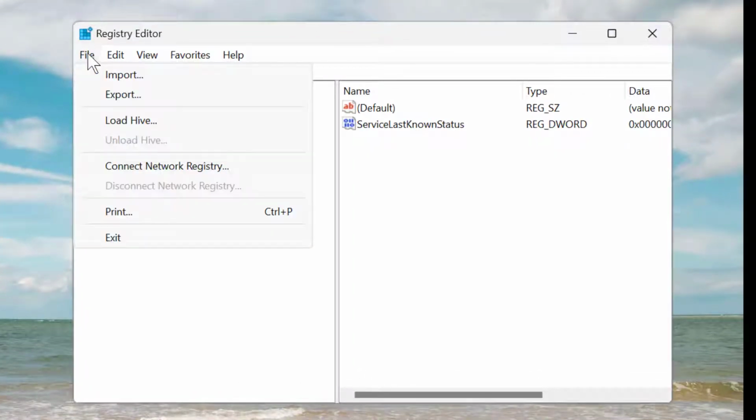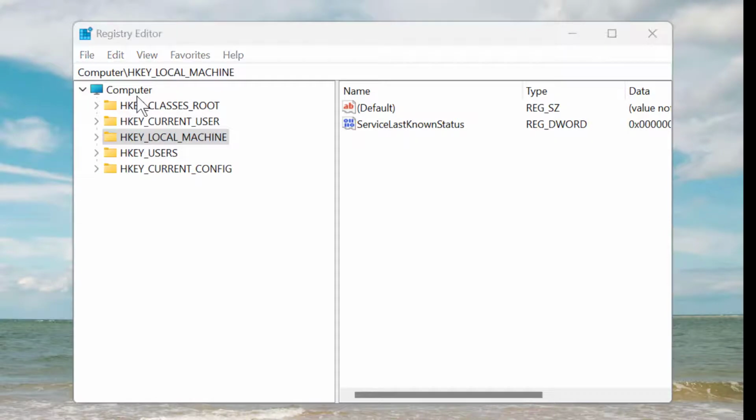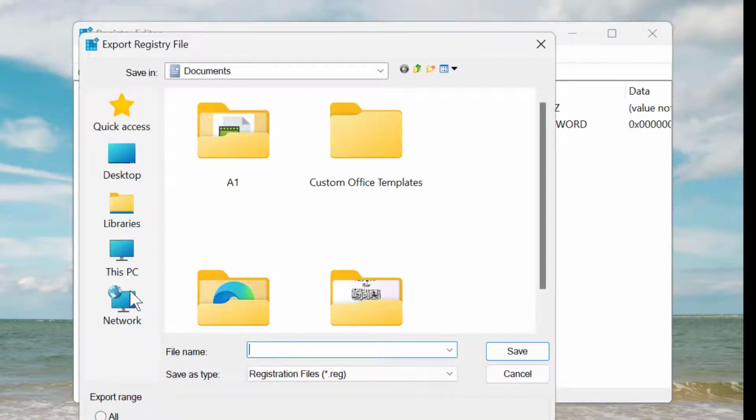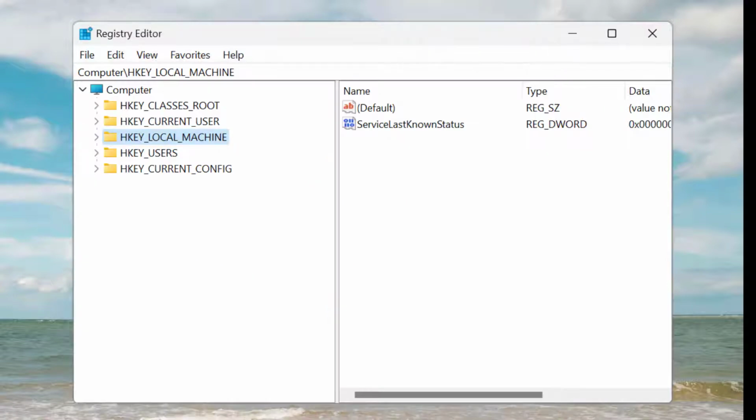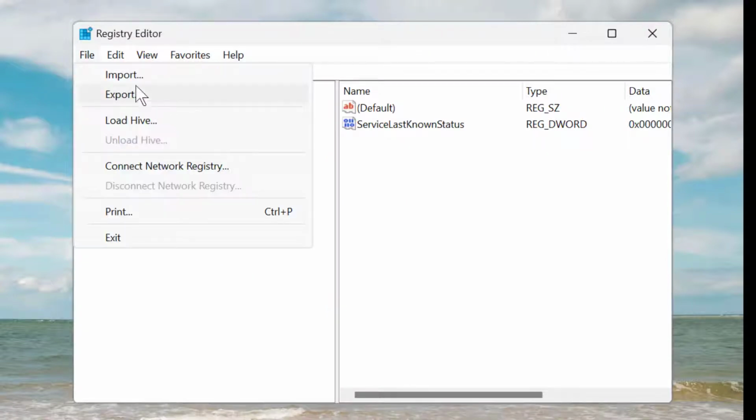Firstly, export your registry and save it in any location. Select all, give it any name and save. And whenever you need, you can import your registry again.